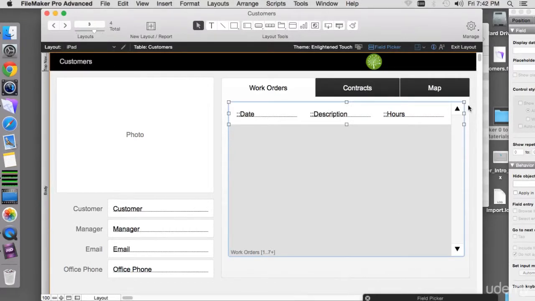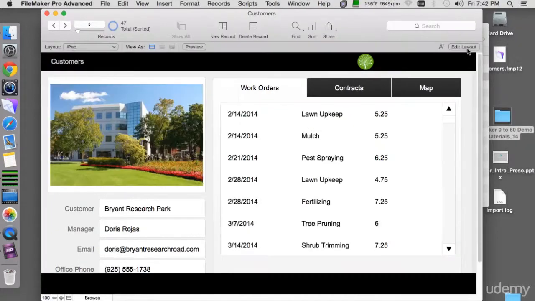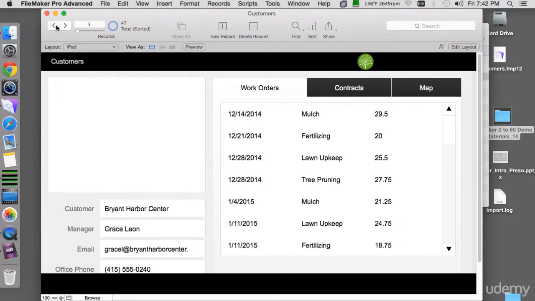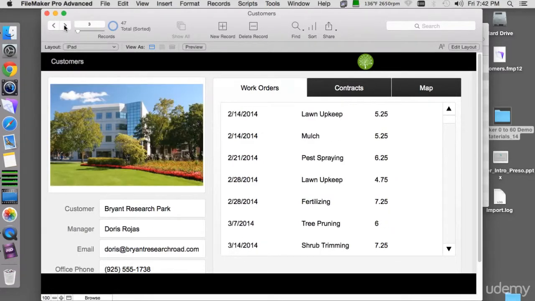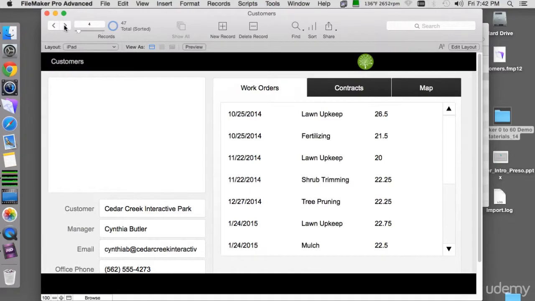And I can go ahead and exit this design mode, layout mode, and go back to browse mode. And so now I'm seeing in real time the related data, the related work orders for these customers. This is a huge deal, all because we drew one little line relationally between the customers and the work orders in the relational graph. And so now we see the related information.